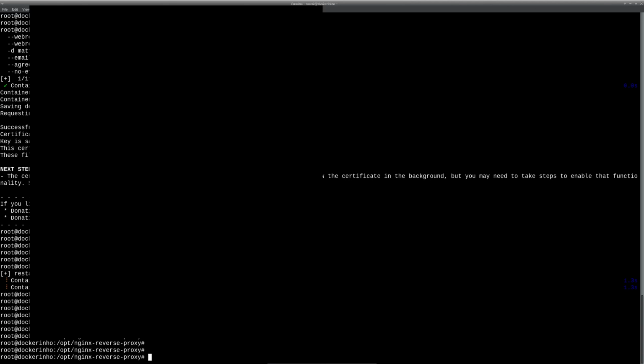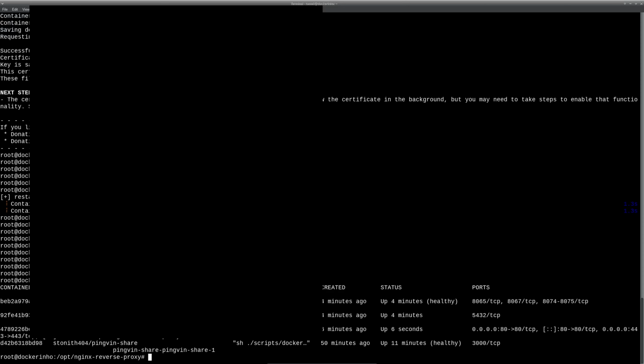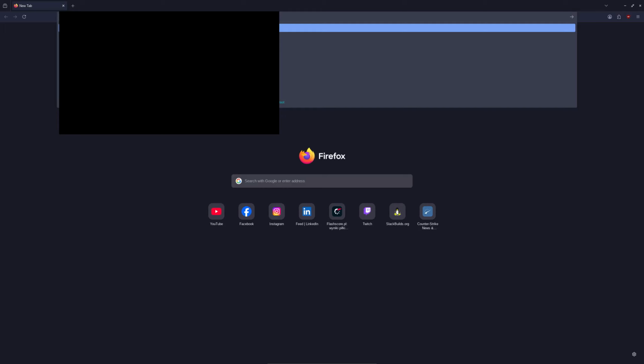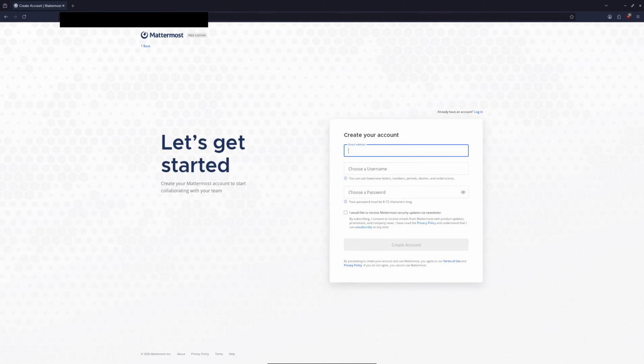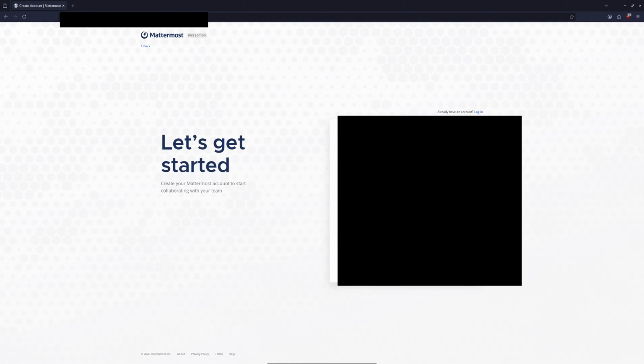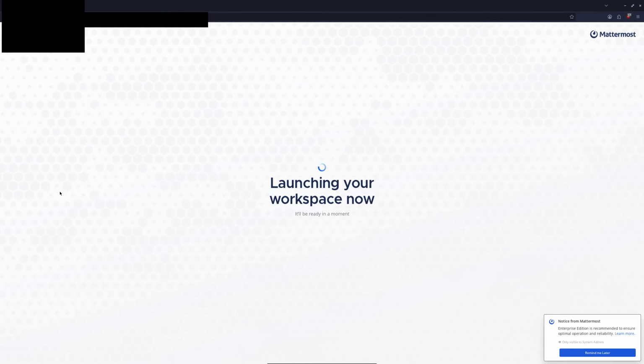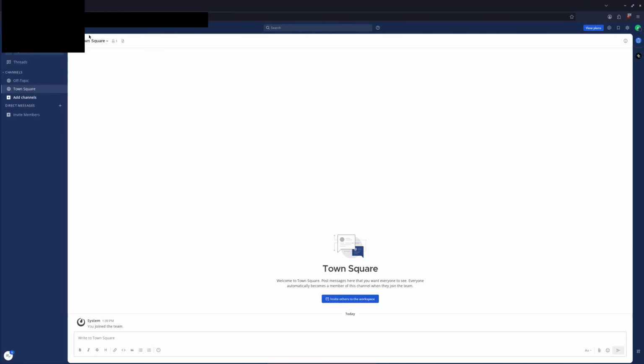Restart our container. And we can check, is it working? Okay, as you see, our application is loading, so we can create an account. And we have our Mattermost app running in Docker container.